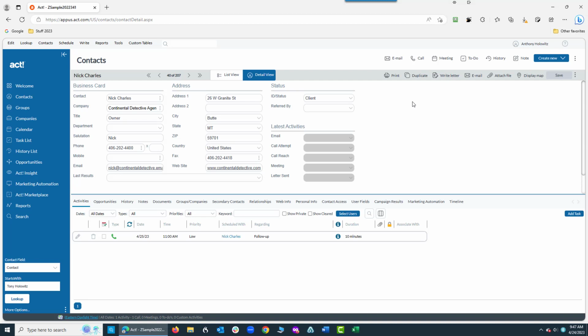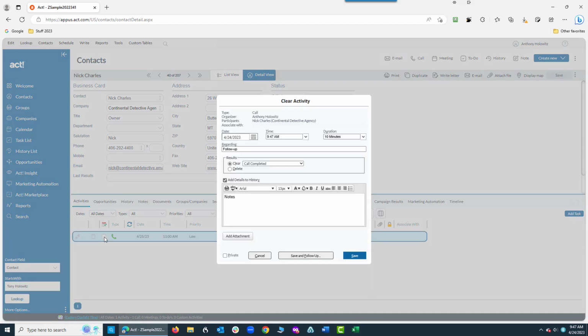Let me just talk quickly about what's going to happen once this call occurs. It's very important that you clear your calls. And the reason you want to clear calls or meetings or to-dos, whatever you've used, is because it creates a record. So because this activity is underneath the contact, this is one spot where I can clear it. I can also clear it from the calendar or the task list. But in this case, I'm just going to click on this little checkbox here, and I'm going to clear this. And at this point, I can put in notes. I can schedule a follow-up if I need to. That follow-up could be a call, a meeting, or a to-do. It doesn't matter. But at this point, I'm just going to click Save.